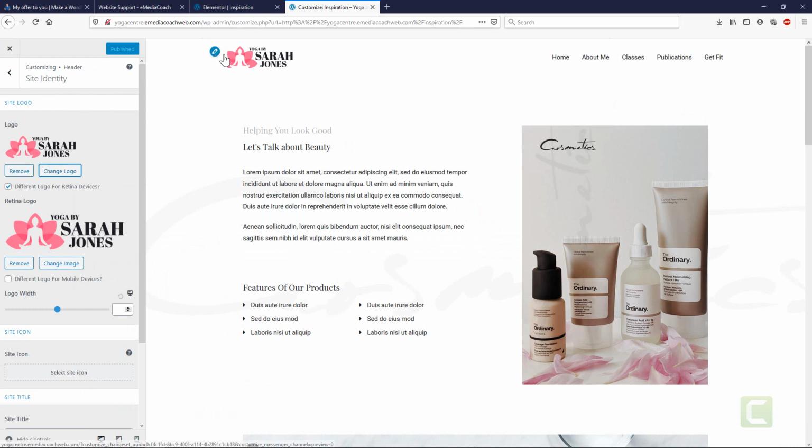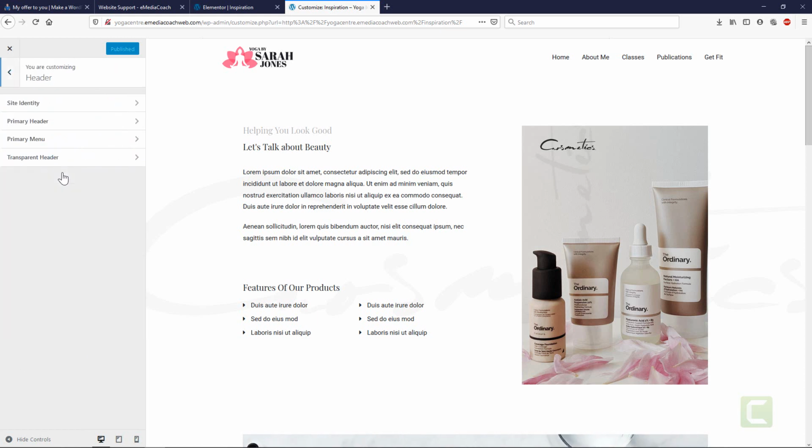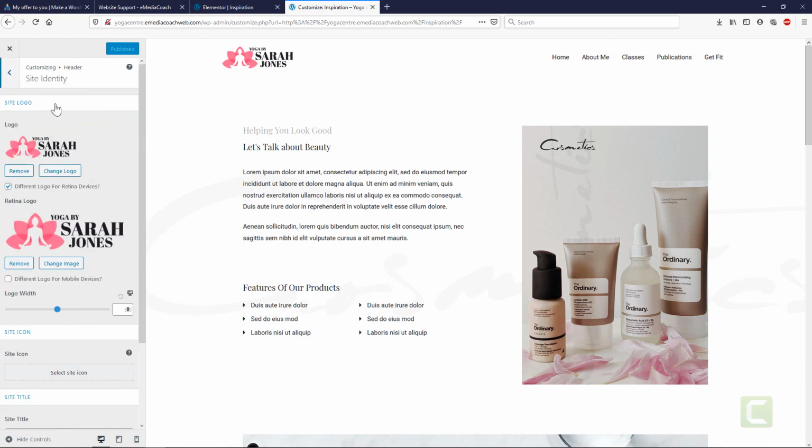Now, if you can't hit that pencil icon for whatever reason, go to Customizing, Header, Site Identity. So just to show you, this is the Customize section. Then we want to go to Header and then Site Identity, and that's how to get here. Now, for the menu, how do we update that? I'm just going to click the cross button over here.